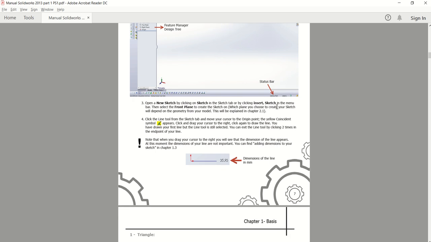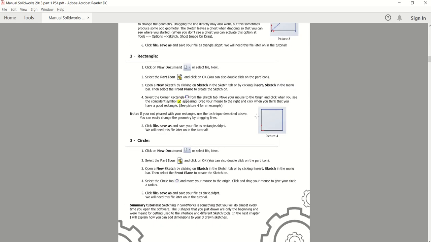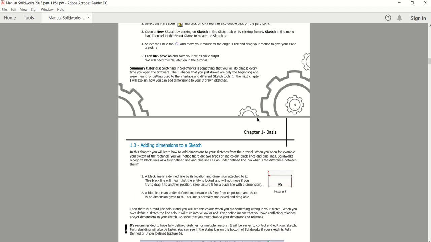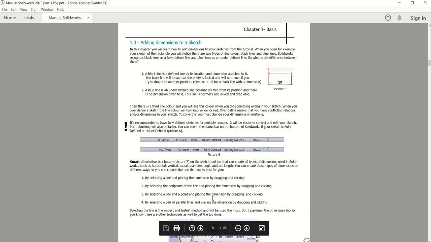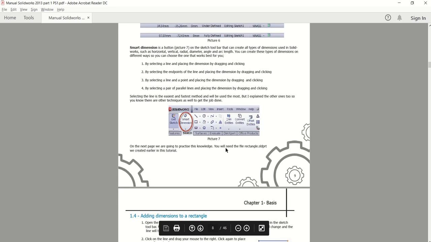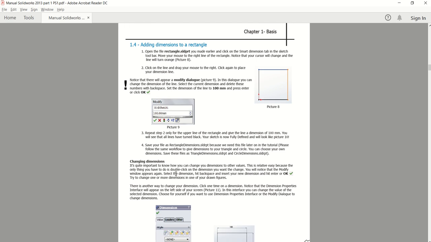Stated here are the status bar and the dimensions. Okay, specify the dimensions and make sure that your sketch is fully defined, not underdefined, and use the smart dimensions to incorporate the correct dimensions before exiting the sketch to make it fully defined.